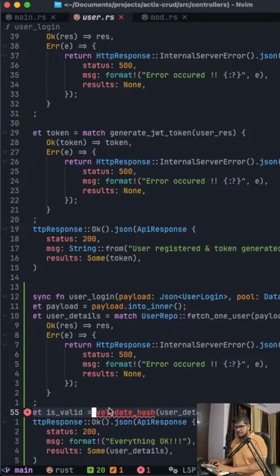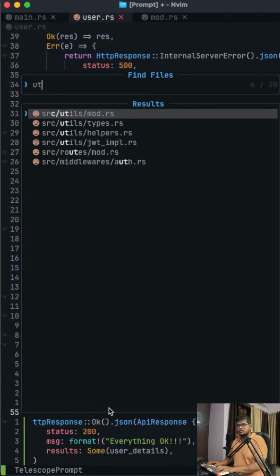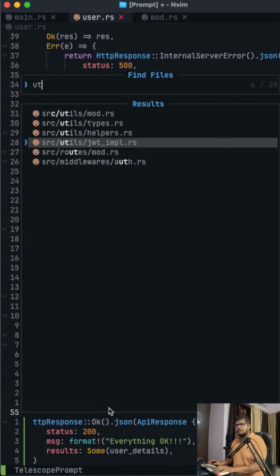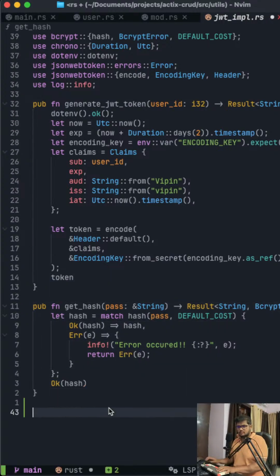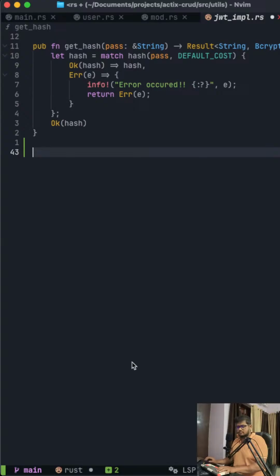Now let's create this validate hash. How do we create that? I'll go on util. I'll create a function over here. Let me just make it up. So I'll say public function.